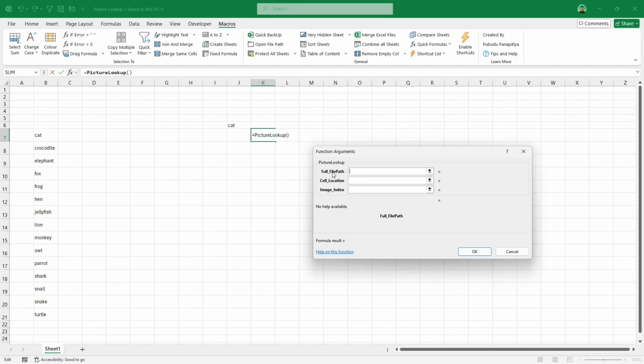One is the full file path of the picture. Full means you have to give the file path including the picture name and the picture extension file type. Then where you need to put the picture in the Excel, that's what we mean by cell location. Then the image index number, that means we will give that image a number reference. So if we complete these three arguments, we will get the successful result.